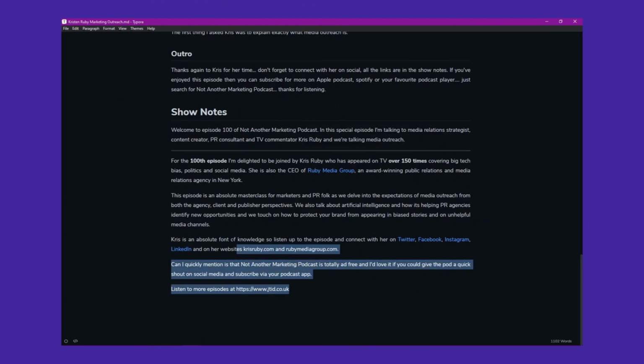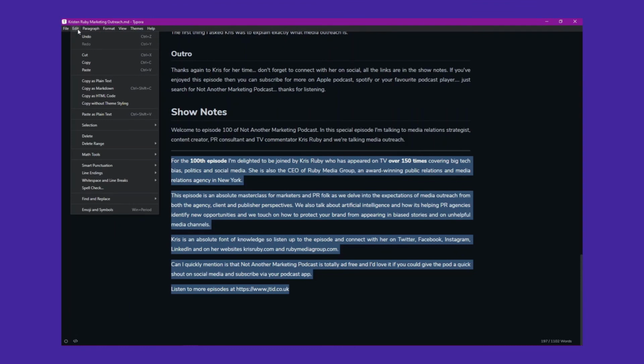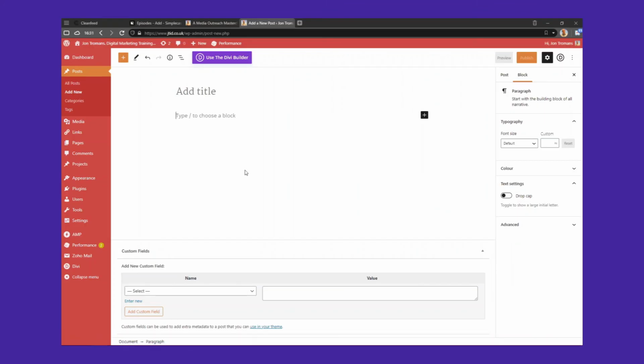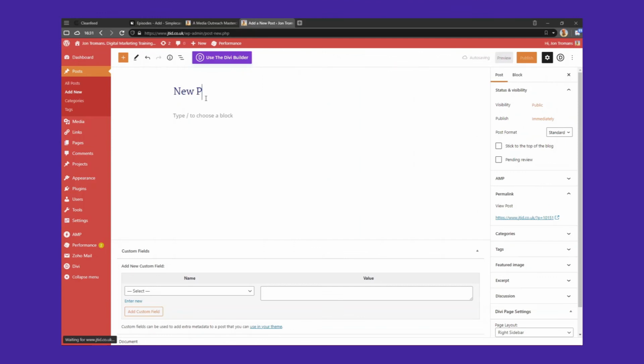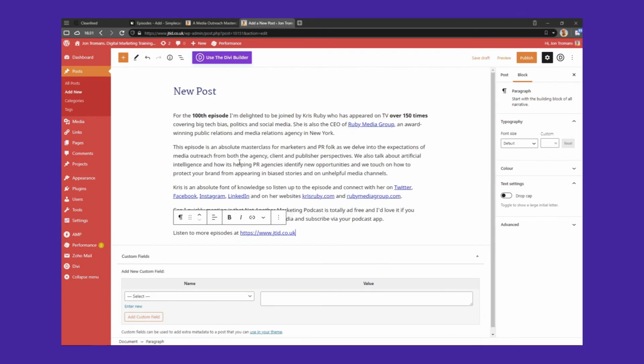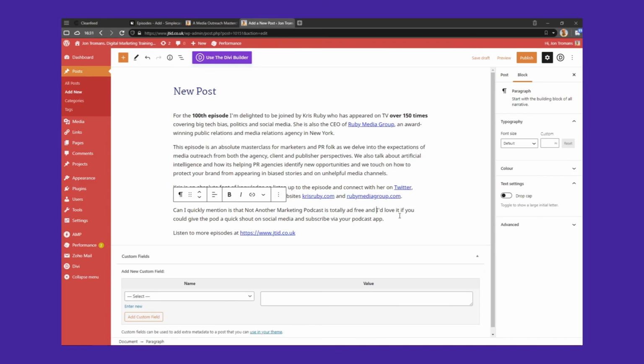So I'm going to select all of this content here. And in Typora, we go to the Edit menu, and then we select Copy as HTML code. And then I'm going to head over to my website. And this is just to demonstrate to you how it works in WordPress. So when you're creating a new post for your podcast, or a new page or whatever it is, we then literally just paste that HTML text into WordPress and bingo, it's there. We've got the bold, we've got the links, everything is intact.